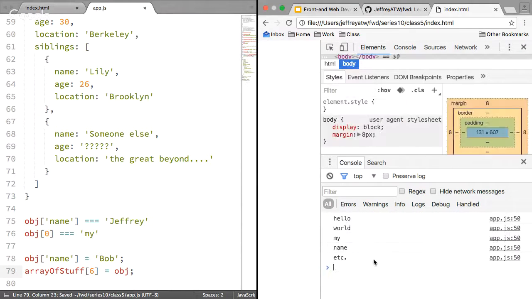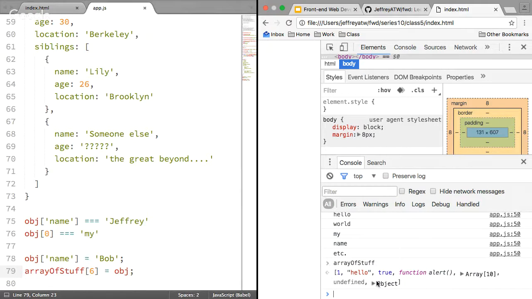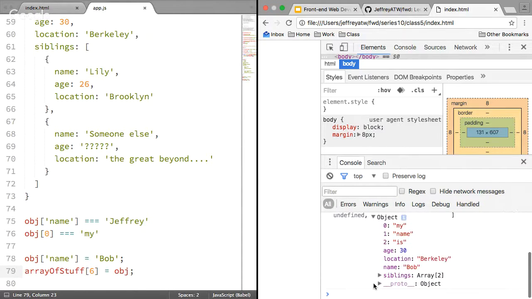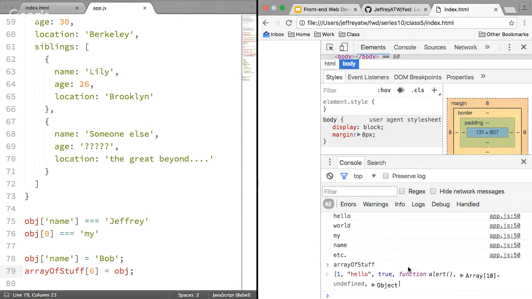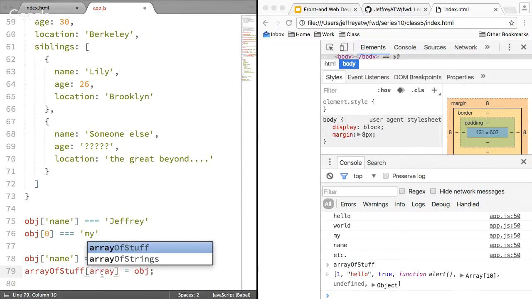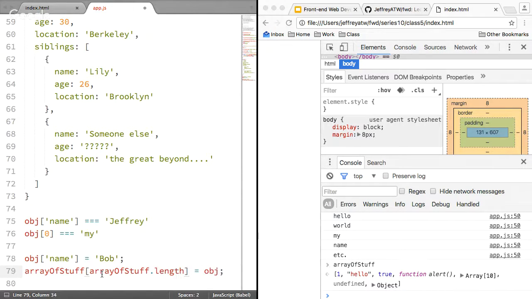So let's take a look at array of stuff. See? There we go. There's that object at the end. Open up the object. My name is Bob. Siblings, someone else, right? Now here's a question. Is this the easiest way for me to add something to the end of an array? This makes the assumption that I know exactly how long my array is. And I don't have to do that. I could do this. That's a little better, maybe.